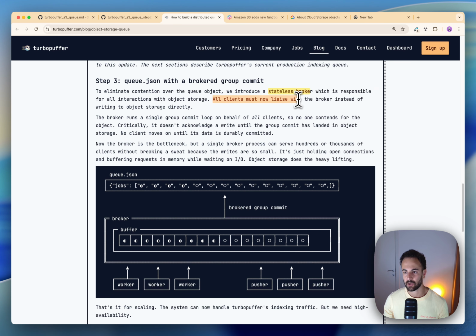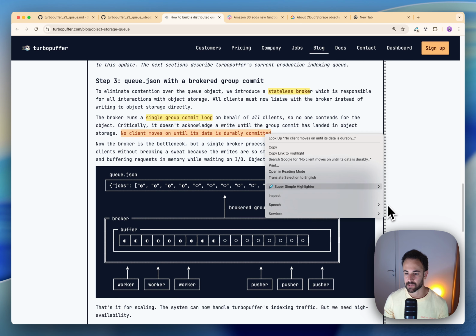Our clients must now talk with the broker instead of writing to object storage directly. This broker runs a single group commit loop, i.e. a single batching sort of process, on behalf of all clients. So no one contends for the object. Critically, it does not acknowledge a write until the group commit has landed in object storage. No client moves on until its data is durably committed. This is also important, but it's very simple.